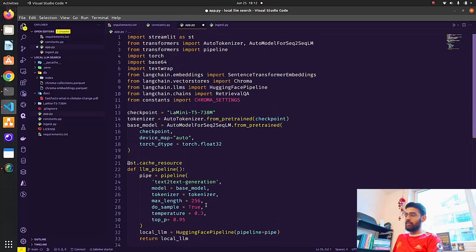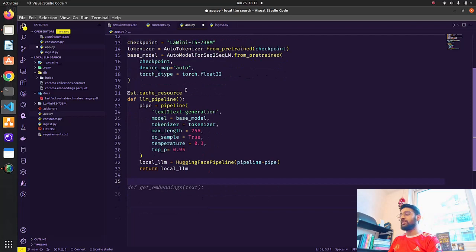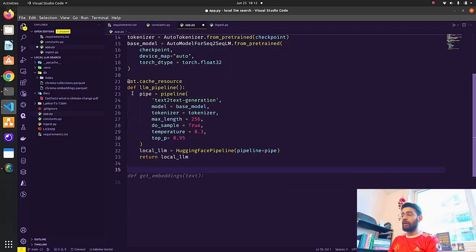What we have done so far: all the libraries have been imported. Then we have the model, tokenizer, and parameters, device map, then the LLM pipeline function, text to text generation, tokenizer, maximum length. You can tweak these numbers. Now here we go, the question answering LLM. We have to use all of the things, embeddings and language model, right? So let's write that function, QA LLM.